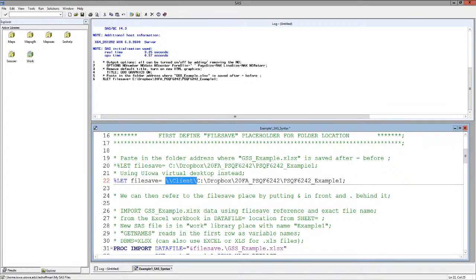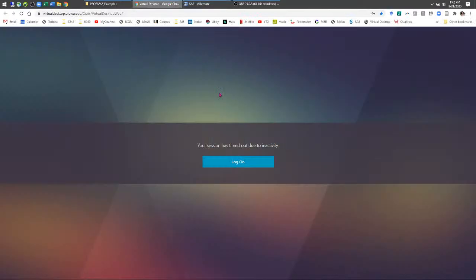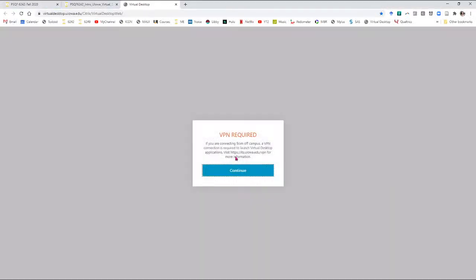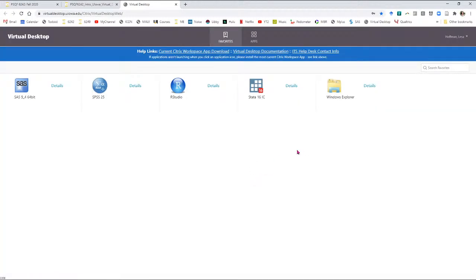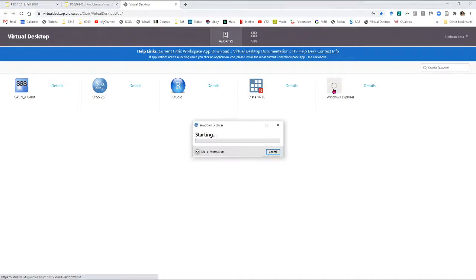So how do you know what yours should be? The easiest way to do that, okay, thank you, virtual desktop. Come back, there we go, is to go into Windows Explorer. So within the virtual desktop, you can open Windows Explorer directly in here. I'll give it a second to start. That's going to be the easiest way to understand where the virtual machine thinks your files are.